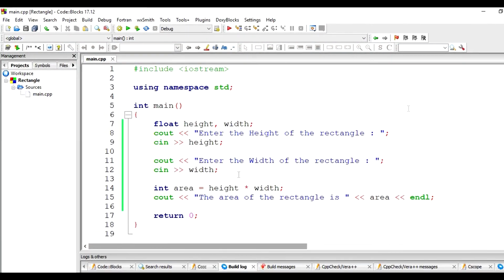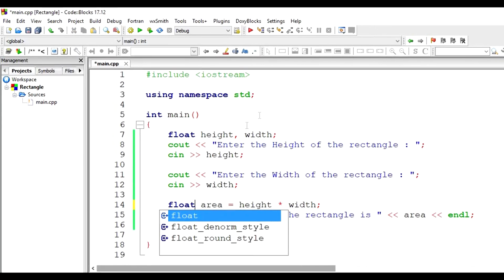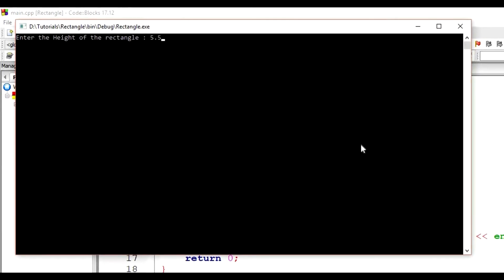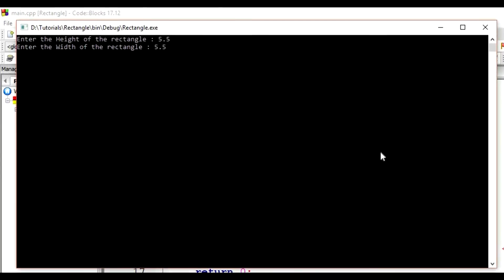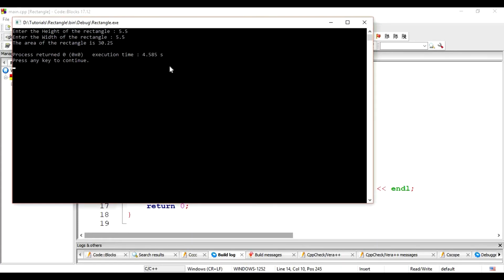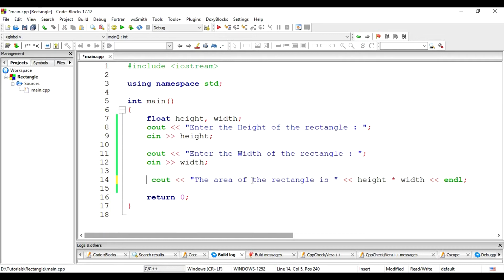So, let's change the variable type of the area to be float as well. That way, we get the correct area of 30.25. Another option to print out the correct result is to completely avoid the variable declaration for the area and print out the multiplication operation directly. The problem with this, of course, is that you can't use this area value later on in the code.